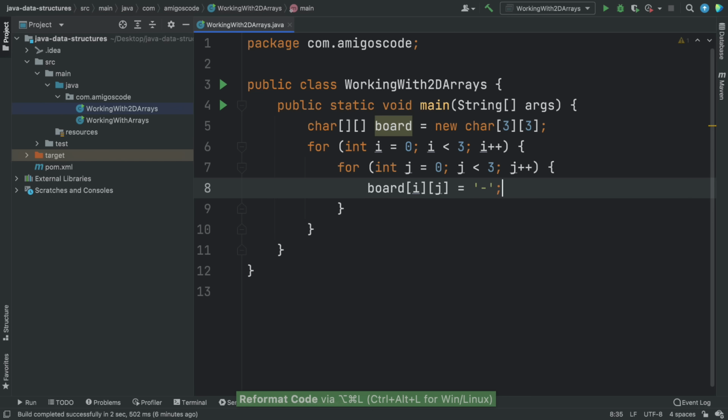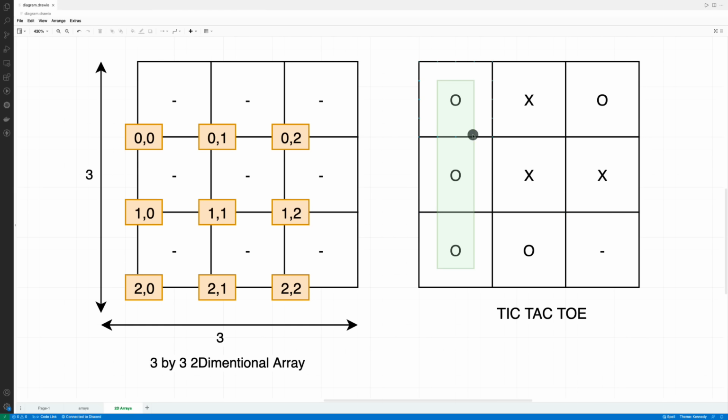So if I format things, what we have now is that we filled the array with these empty dashes by using 2 nested loops. If I had just one loop, I would only be able to loop through a single array, but here we have a 2D array.